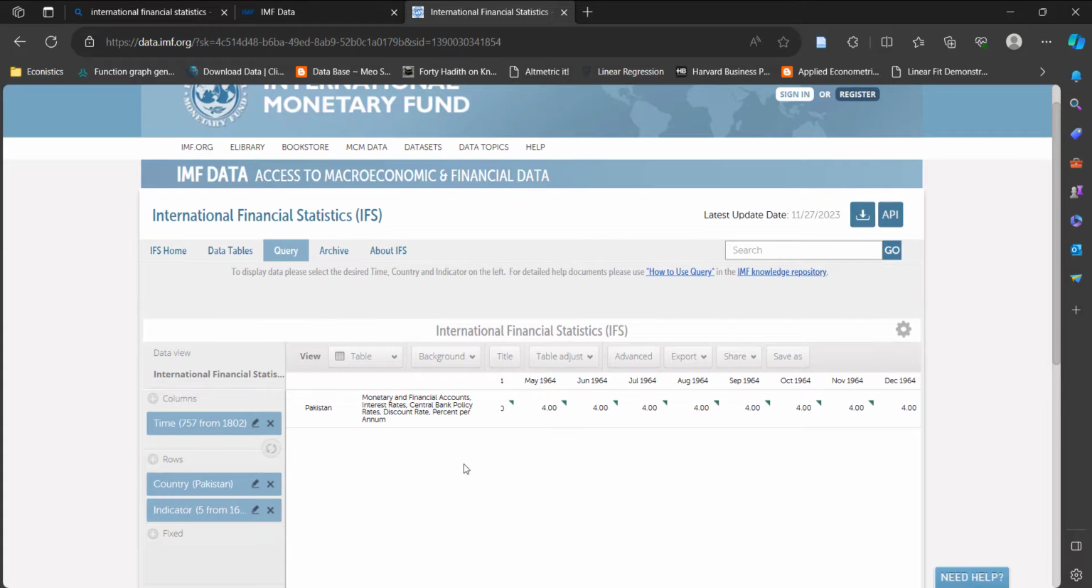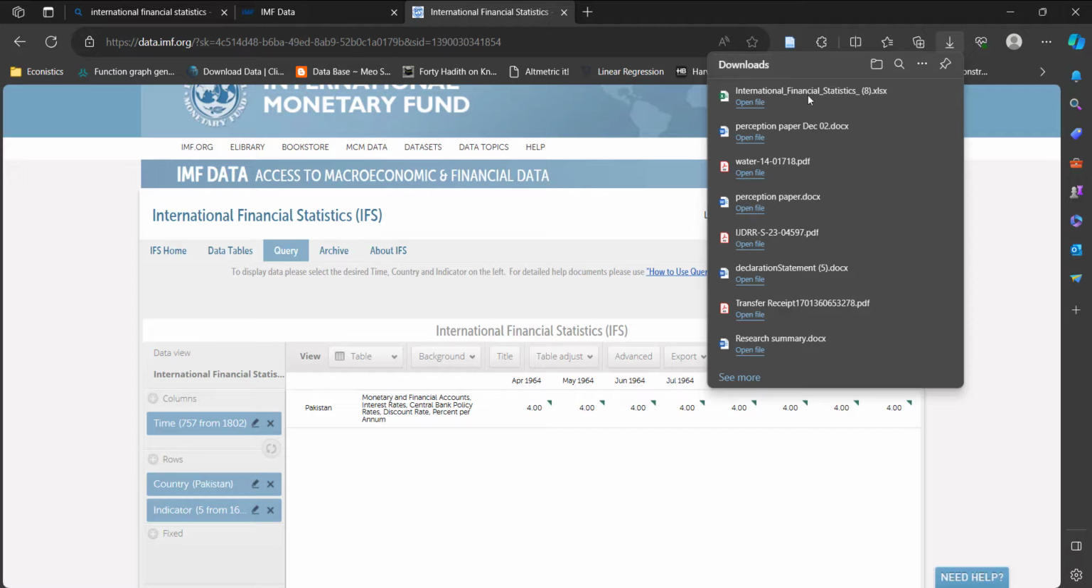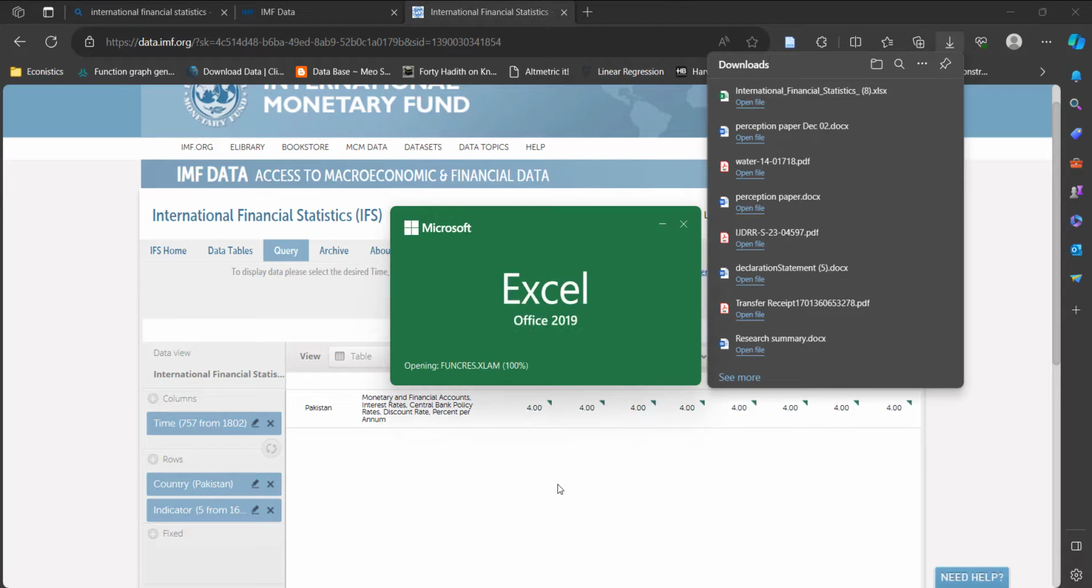And when you have already selected, what you can do is export it in XLS format. When you press this, it will download the file and you press open. And you can see the data face. You can see the data.